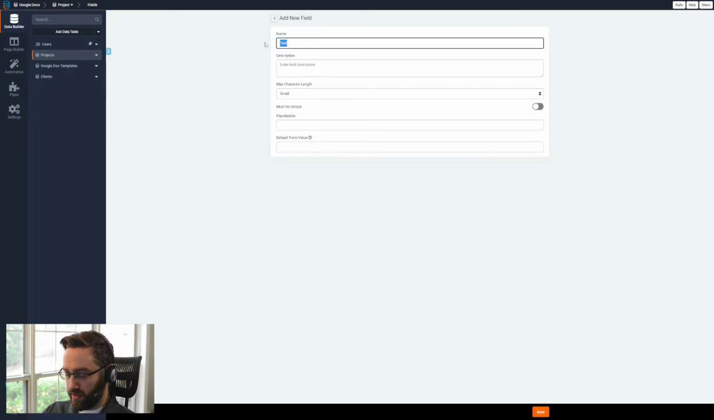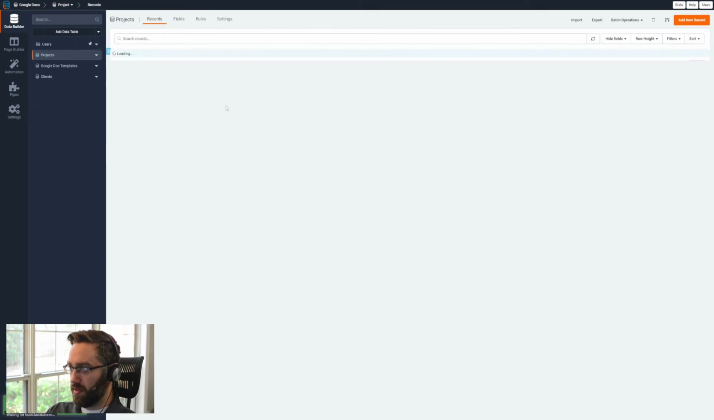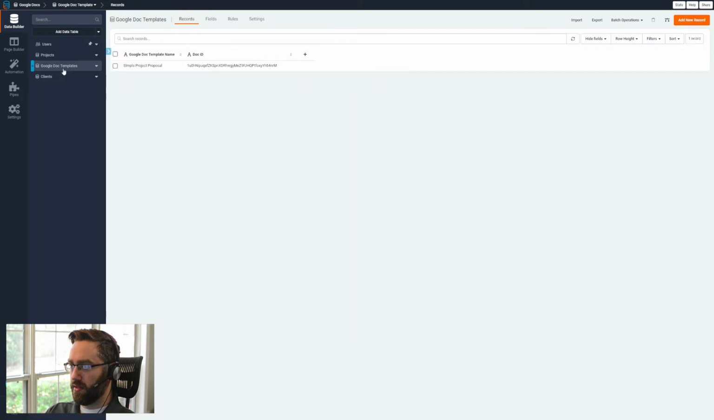Okay, so here's what I'm going to do. I'm going to create one more field here for now. There might be a couple others, but for right now, this is going to be the copied document ID. So let's just call it copied document ID. All right, let's go with this now and see where we end up. We should be okay. But of course, we may have to come back here and modify a few things.